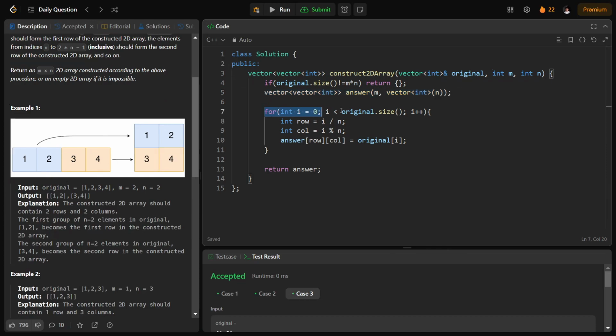Now I'll traverse through the original list from 0 to the size of the original list, and do the mapping. From this we get the row and column. Given i, when I divide i by the number of columns, I get the row value, and if I take i modulo n, that gives the column number of this particular element. Why does this work?